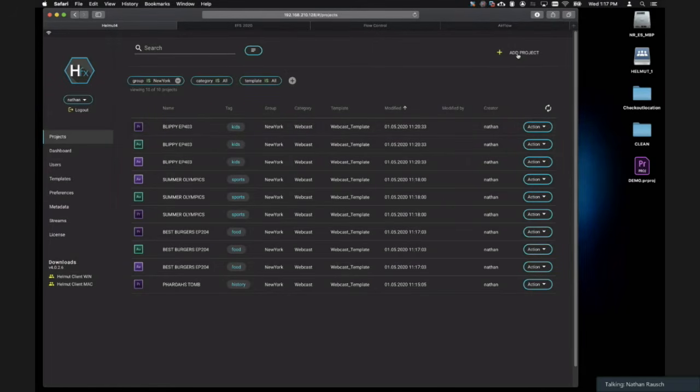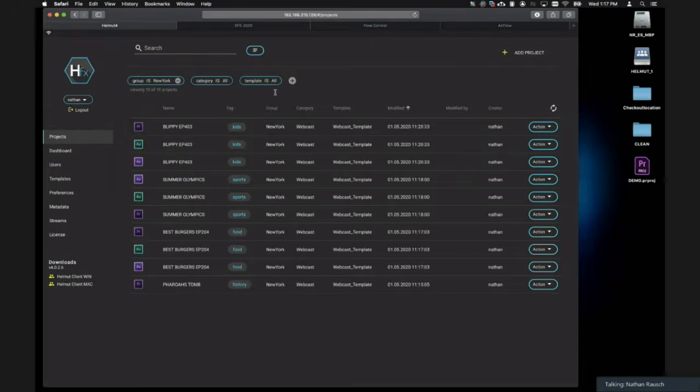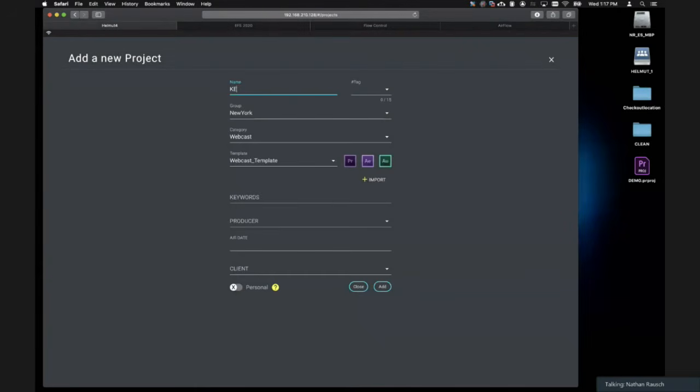They can also create a new project here. So when I add a project, I'll give it a name, give it a tag. I belong to certain groups, so I choose my group. I choose from categories within that group based on different jobs. And this is going to choose a template. Within that template, I can create any combination I like of Premiere, After Effects, or Audition projects. If I have existing projects, I can import those and kind of shoehorn them into my template.